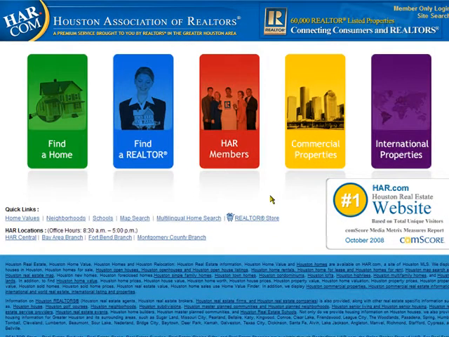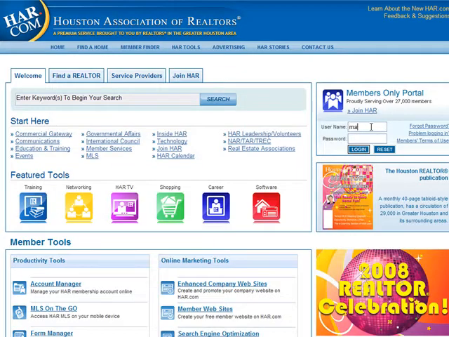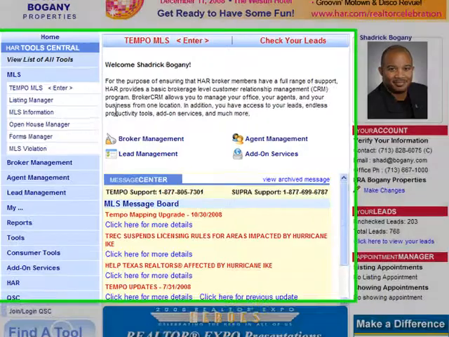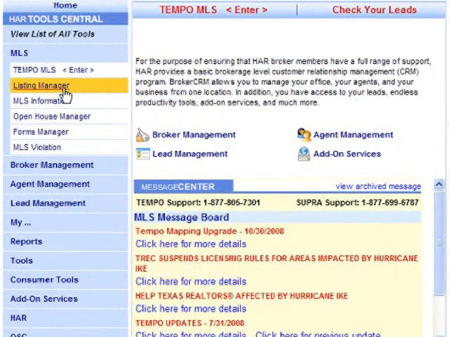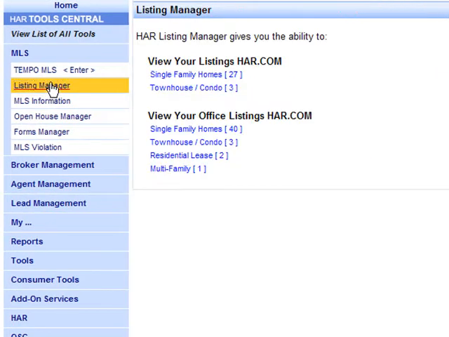From www.har.com, simply enter the HAR members area by clicking the red icon in the center or the member-only link in the upper right corner. Log in using your own public and private ID, and then in the menu on the left, you'll see the Listing Manager. Simply click that link, and you'll be instantly taken to the Listing Manager area.